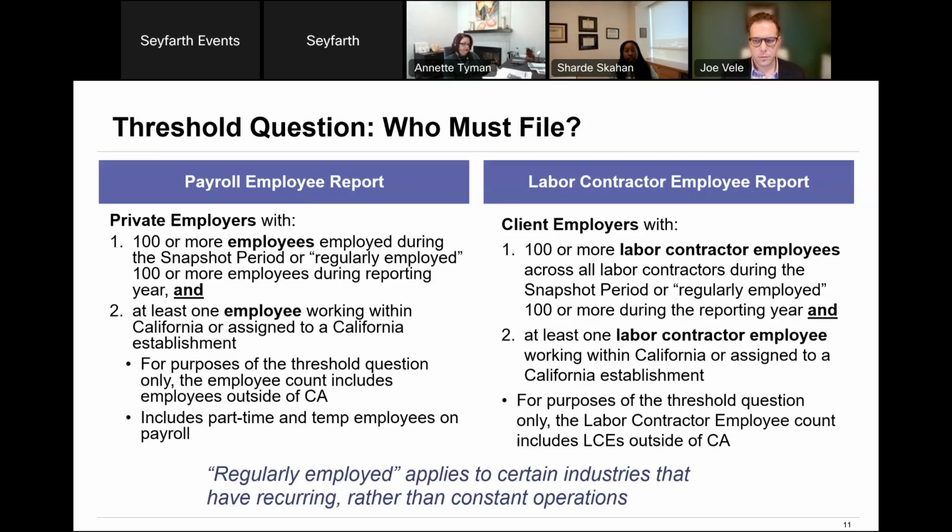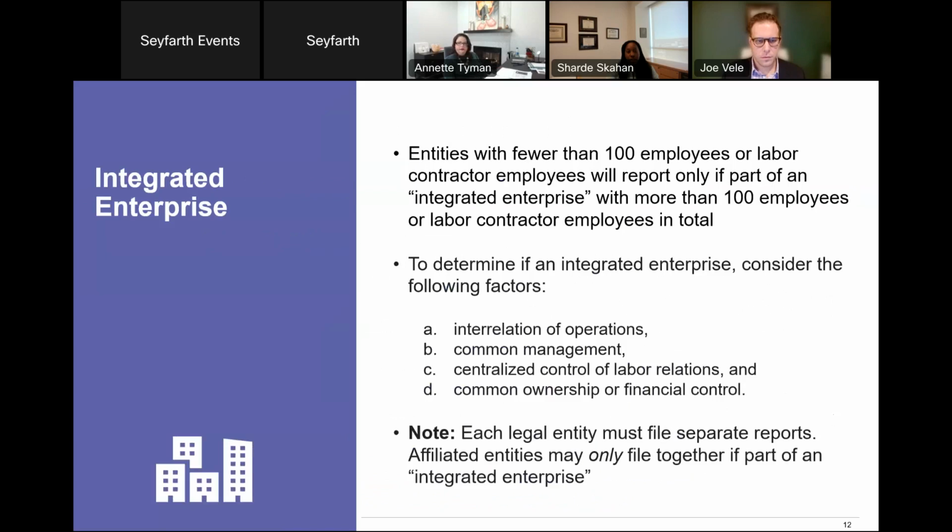On the next slide, we are going to quickly hit on the integrated enterprise issue because this is a question that we've gotten a lot. If there are other entities, how are we reporting? Is it all one report? Is it separate reports? The intention is that if you're separate legal entities, each legal entity is filing a separate report unless you can satisfy this requirement that you are an integrated enterprise.